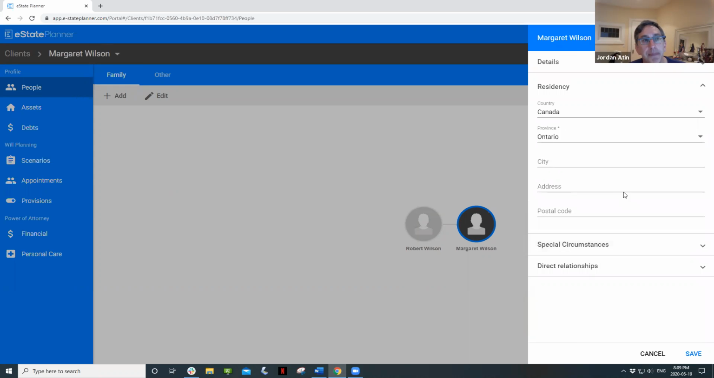If you open up that tab, you'll see by default, it's Canada and Ontario. And you're going to probably want to put in the city because it's going to say Margaret Wilson of Barrie, Ontario. Otherwise, it'll just say Margaret Wilson of Ontario, for example. Province is mandatory because each province calculates probate tax based on the jurisdiction of the client. So if she lived in BC, it would be BC probate tax.